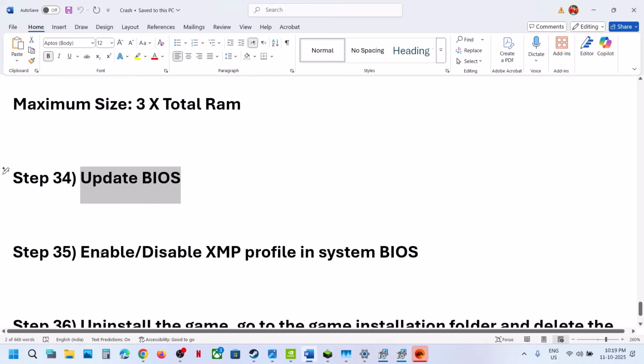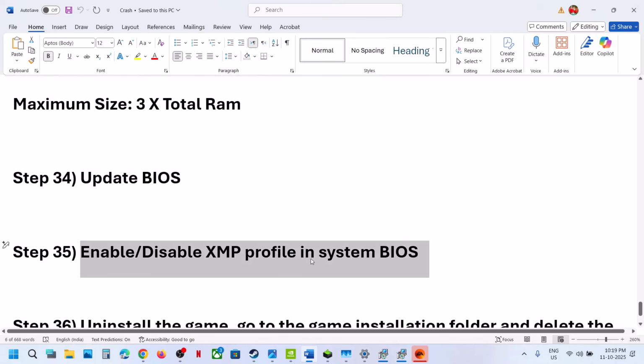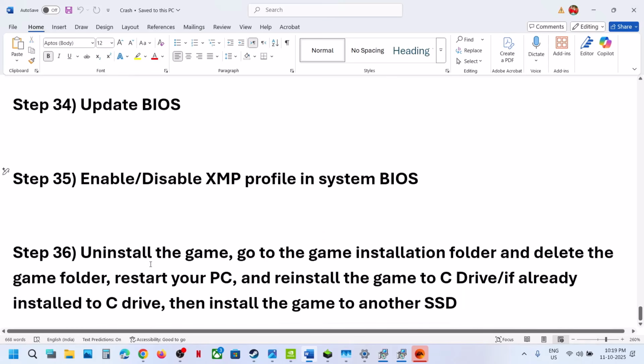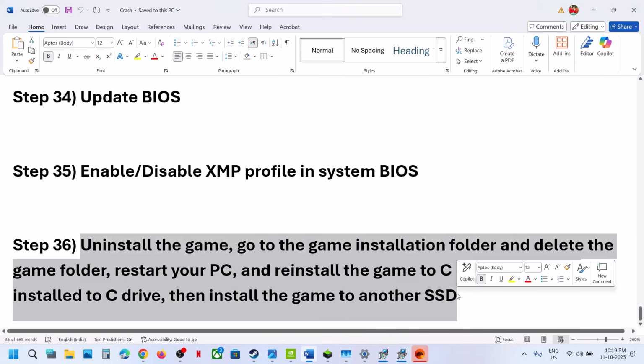Now the next step is to enable or disable XMP profile in system BIOS. If you have this XMP profile in system BIOS, if it is disabled, you can enable it. If it is already enabled, you can disable it, apply the changes, and then restart your computer and then check. The last step is to uninstall and reinstall the game to different drives.